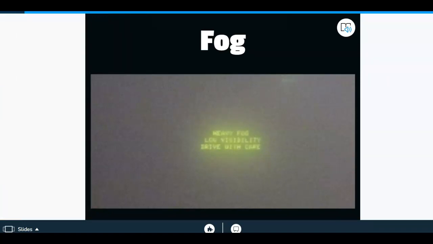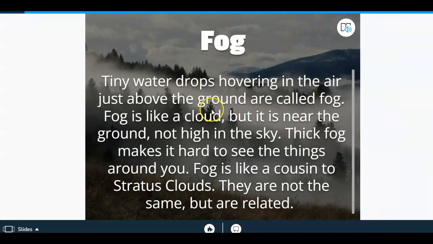Fog. Fog is honestly just a low-lying stratus cloud that touches the earth. Fog is a low-lying stratus. It's a cousin of the stratus cloud. It's a stratus cloud that touches the earth. Does it blanket the ground when it's foggy? Yes. Then it's a stratus cloud.